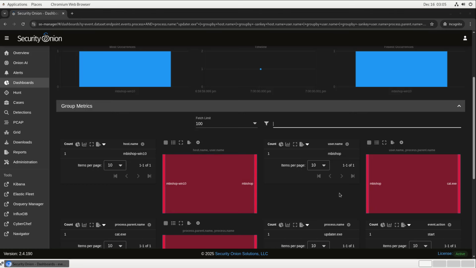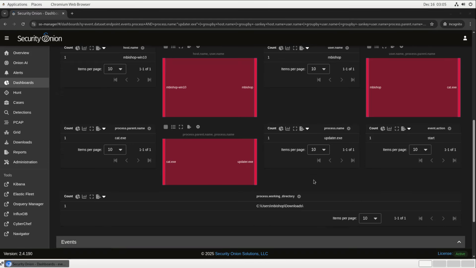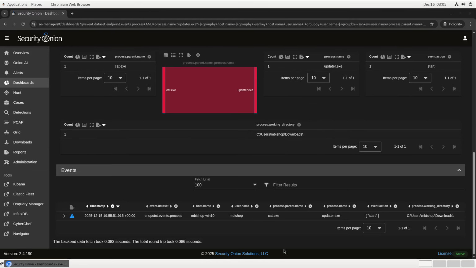Second, you'll notice that it's only running under mbishop's account. There's not a service account or anything that's been hijacked to run it, which again is a good sign that cleanup of this malware shouldn't be too involved. Scrolling down, you'll see that this process, updater.exe, has run once in our environment, and the parent process is named cat.exe, which confirms what we saw earlier.